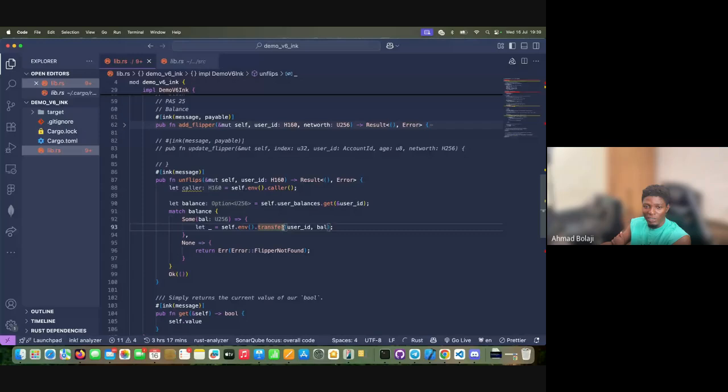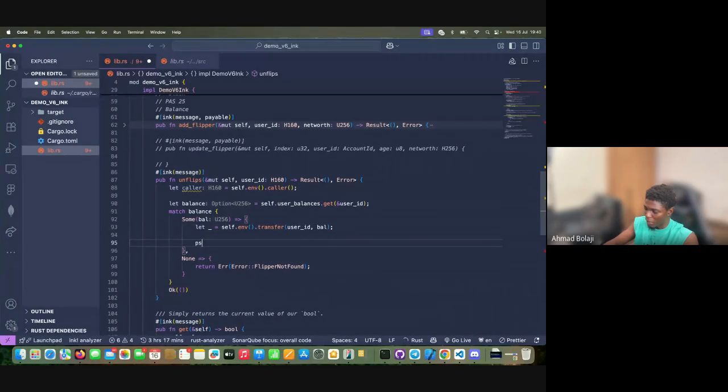So you won't be able to do something like, as you can see, when I said self.env().transfer, it doesn't even bother to ask me where you are transferring from. It just asks you for the destination and the value, because you can only send from the contract. But if this were a PSP token contract, then you'll be able to do something like PSP22 transfer_from, and then you put in the owner, receiver, and value.